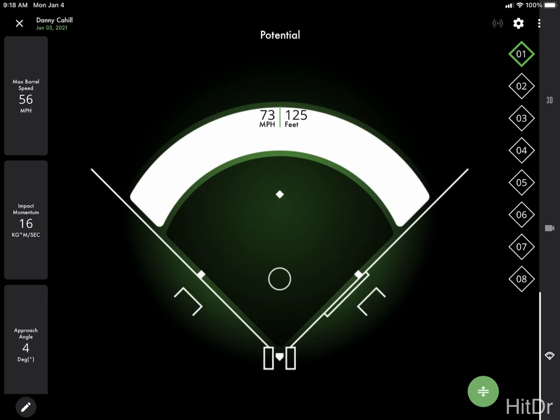So a negative number is bad no matter what. I will tell you that. Because a negative number would indicate that your barrel is actually coming down into the ball in a chopping fashion, and that is not a good thing. We definitely don't want that.